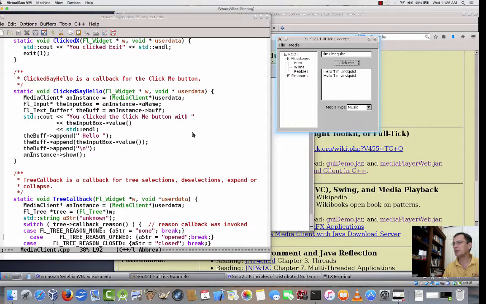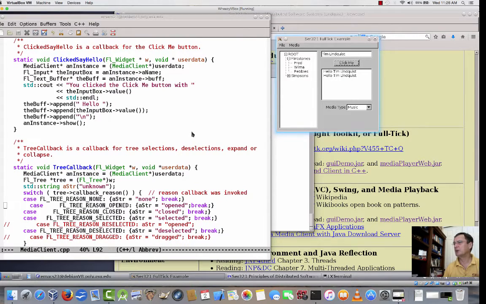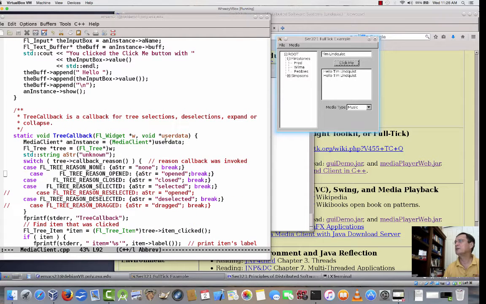So we're not going to read the full details of all of these. We're going to go on and do the next example as well. So tree callback, void tree callback, it gets the user data. And that user data is this that was passed down below. What it does is take that user data and cast it to be a media client object. So now I have an instance of a media client that I can use within my method in order to access GUI components within the window.